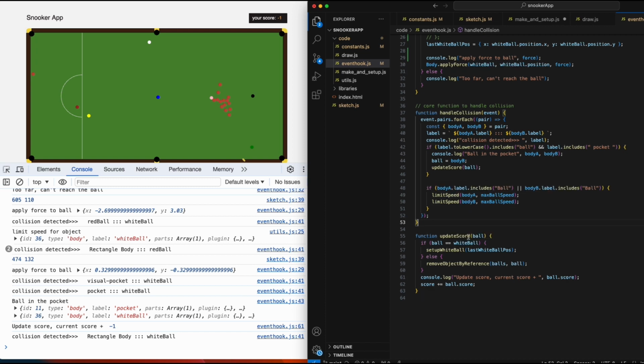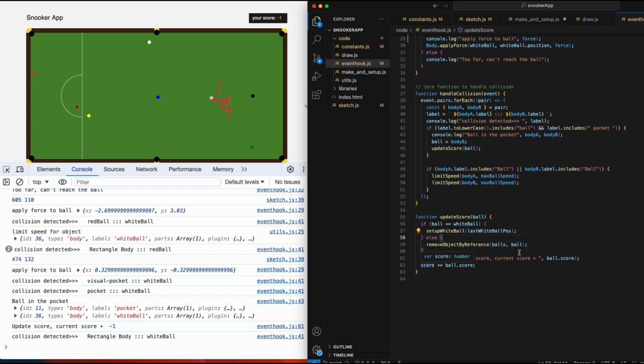And last is update score function, and I will check if the ball is white ball. I will set the white ball to the previous position, so I call setup white ball function again, else remove object by reference. So if it is not a white ball, it's a colored ball, the score will increase and the color ball will disappear. Yeah. Okay, that's the event hooker function.